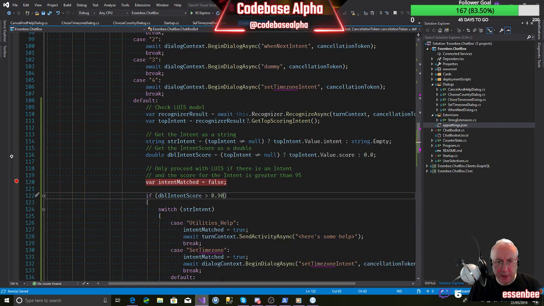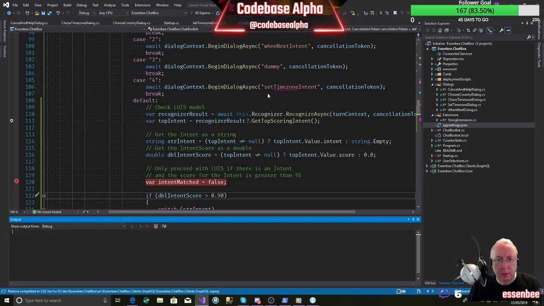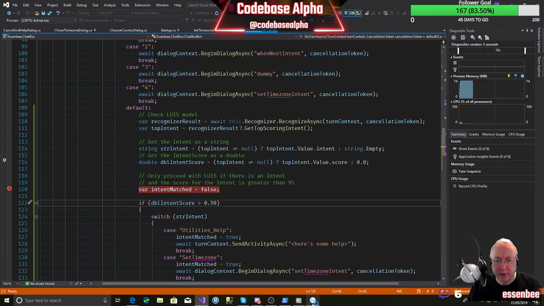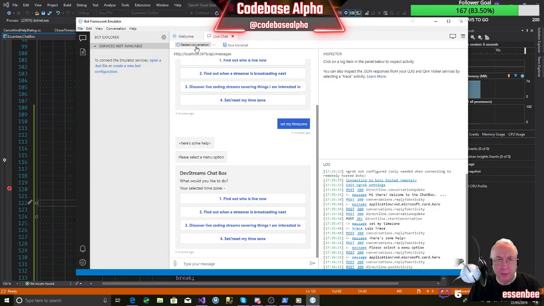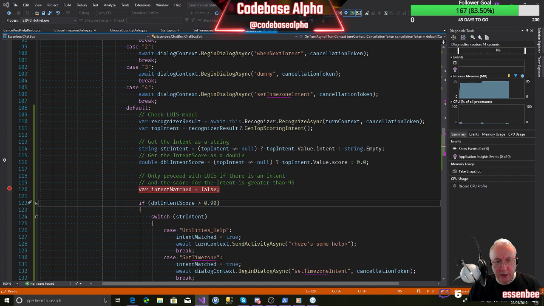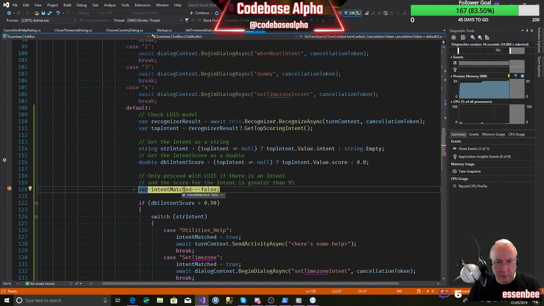Let's give it another go and see what happens. I'm a bit confused, as you probably can tell, but then this is what everyone's going to face if they try to do this themselves. Restart a conversation, set time zone. Should be an exact match to a phrase that we've actually put in. The intent matched is false, the score is 96%, and the top intent is utilities.